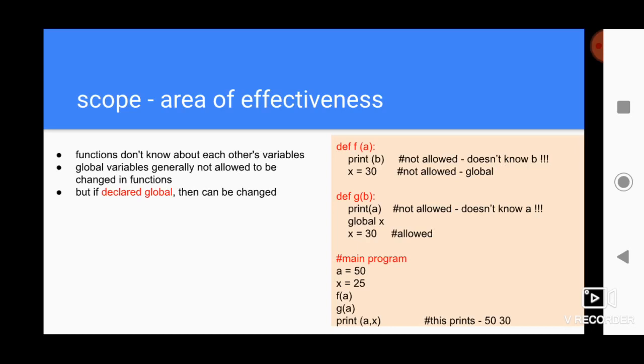Okay, so whenever you have to change a global variable in a normal function, you must use the statement global followed by the name of the variable. In fact, multiple variables may be declared global in a single statement by separating the variable names with commas.